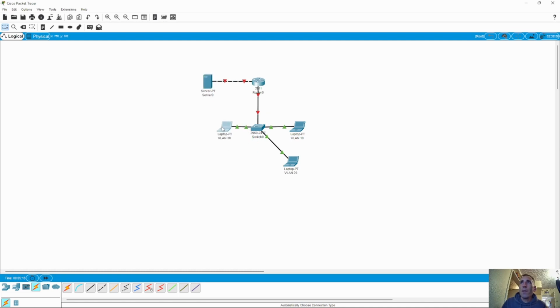So right here I have a Cisco 2811, a 2960 Catalyst switch. Okay, this is all Packet Tracer, all free, and 3 different laptops. I already renamed them to VLAN 10, 20, and 30, and then a server up here.